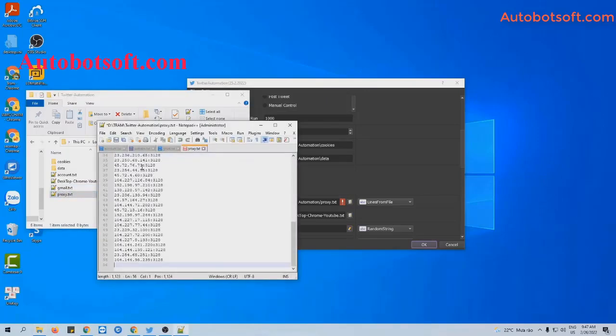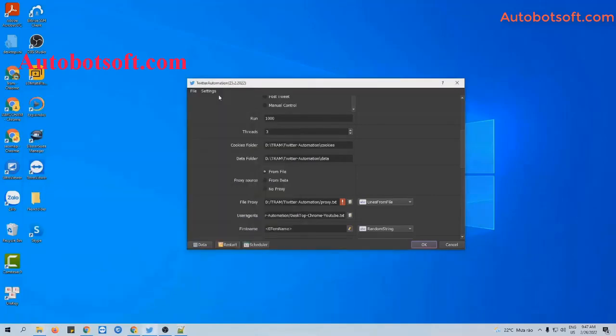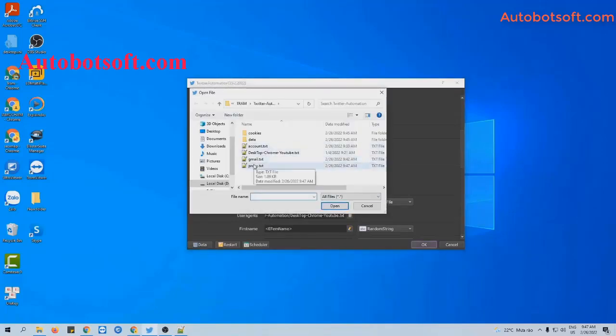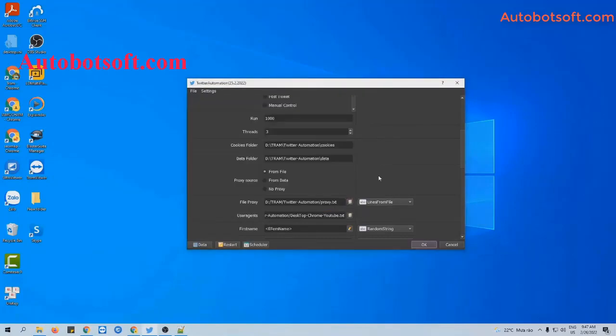For example, these are our proxies. You click to save. And at file proxy, you click on the icon and select the proxy file created. The second option is lines from URL. You will paste the proxy link and address here.